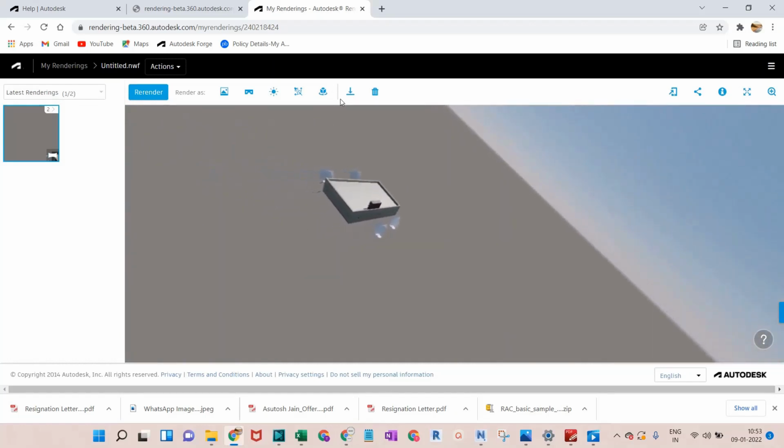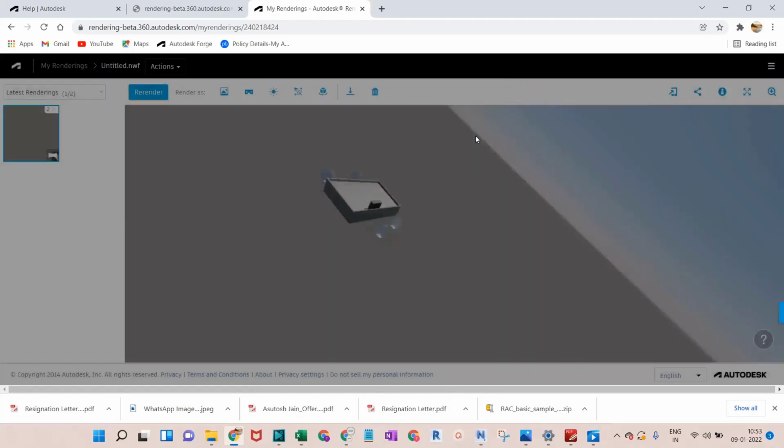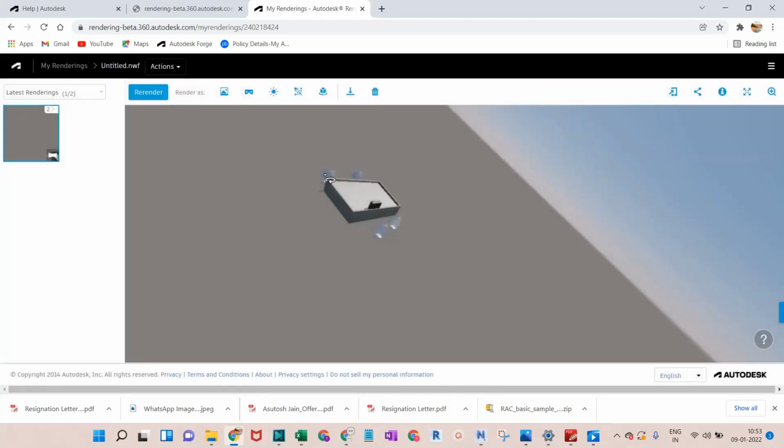You can download this one and review it, you can cube it, whatever you want to do. You can go with customized turnable frames, 36 frames, whatever you like. Right now I'm going with this one. The other will take a little bit more time, 10 minutes more, so I'm not going with that one. You can render as per the frames; the frames determine how smooth your model will look. So that's all about that one.